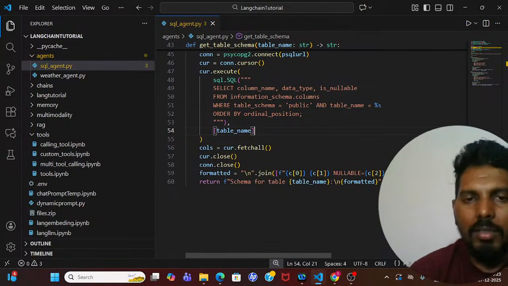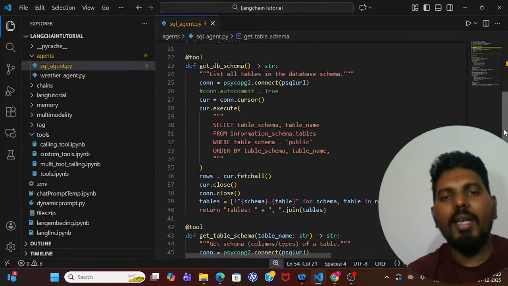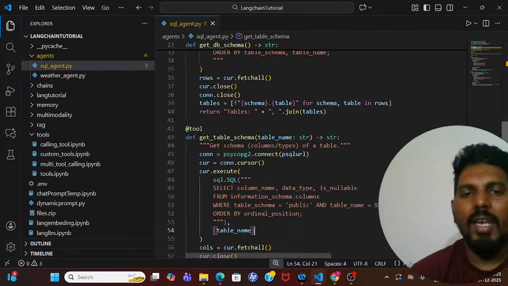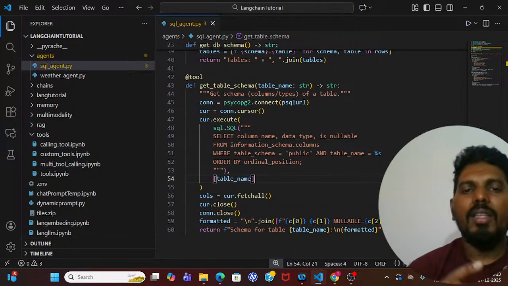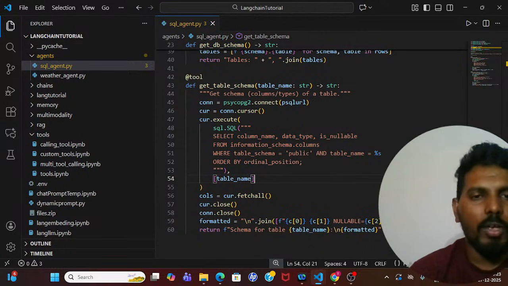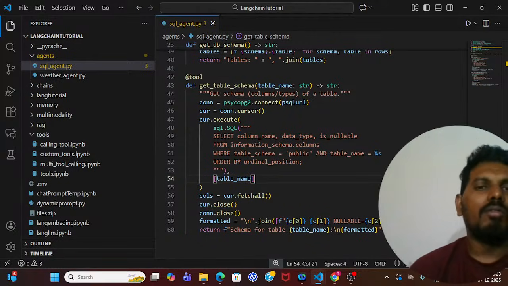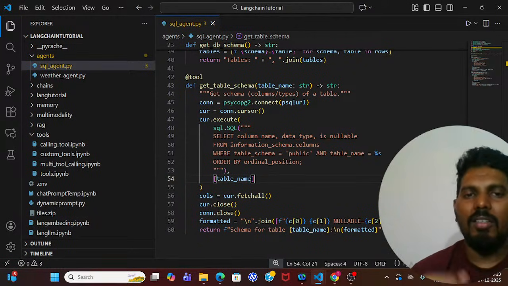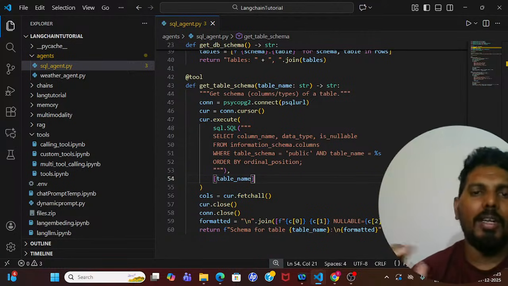What this tool does: whenever the LLM has enough information, it has the user's query, the DB schema, and the table schema. According to the user query, the LLM gives one SQL query to be executed. So we need to write one function which is responsible for taking a SQL query as input, executing it, and then sending the output back to the LLM.